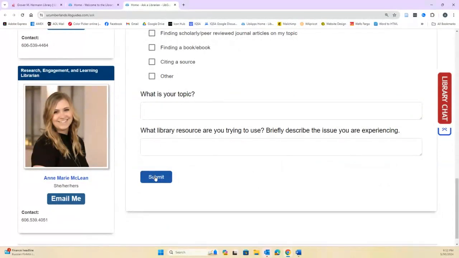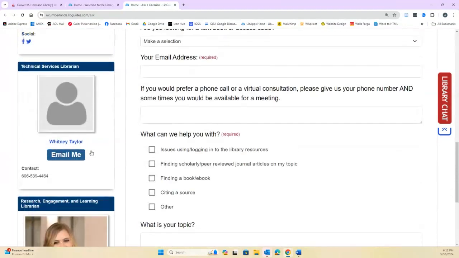Like I said, when you submit this form, it is going to go to all of us librarians, and typically I will grab dissertation questions if I see them first, since I directly work with you guys, but any of us can answer any question. We are all trained in the same way.